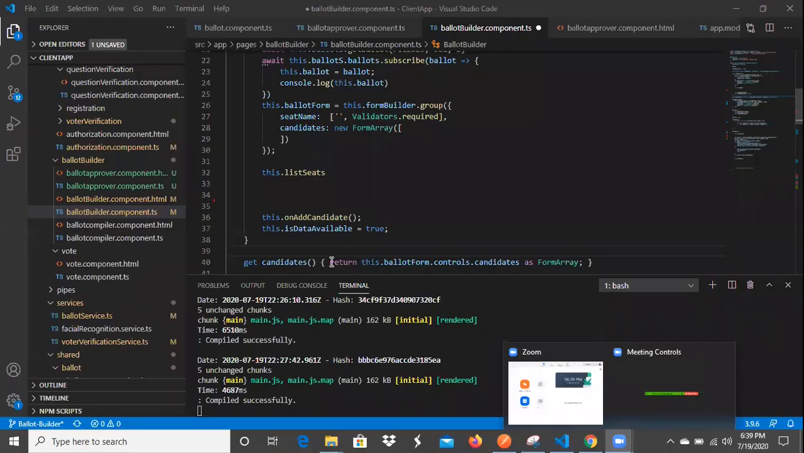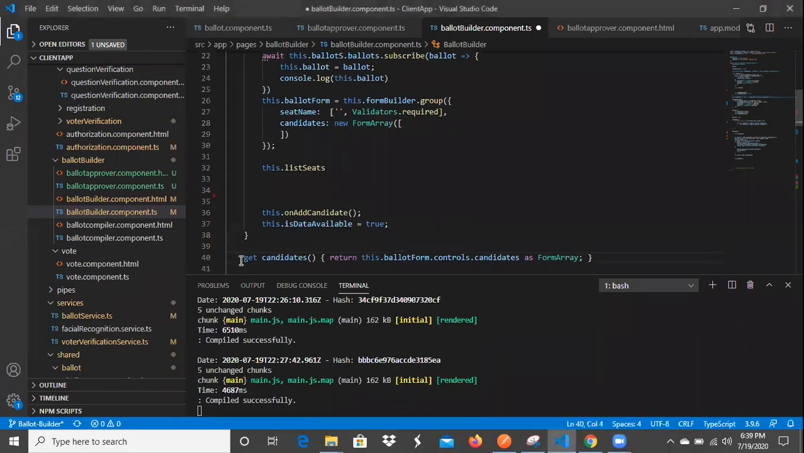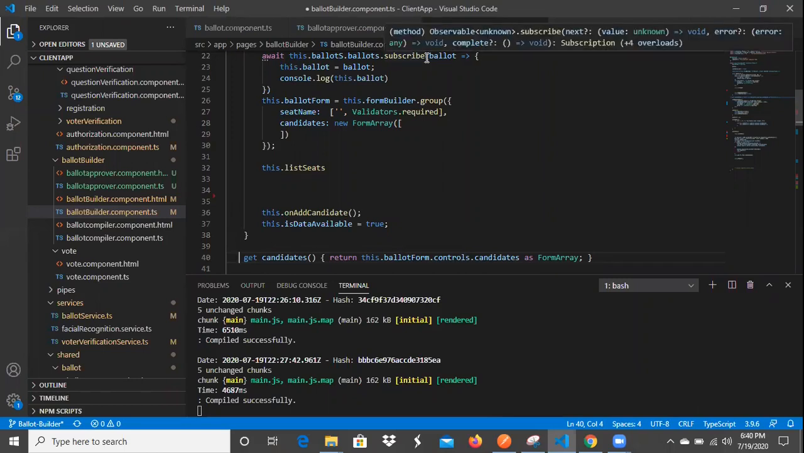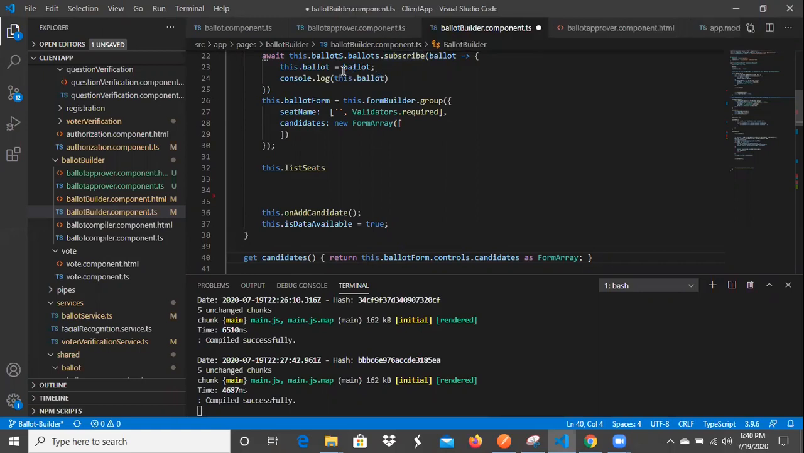The first thing we'll look at here is the code for the ballot builder object. So right away, the ballot builder jumps in and subscribes to the ballot object that's being emitted back from the ballot service. And right after that, once a ballot is created and a ballot is found, then a ballot form is displayed, and we list the seats that are already there.